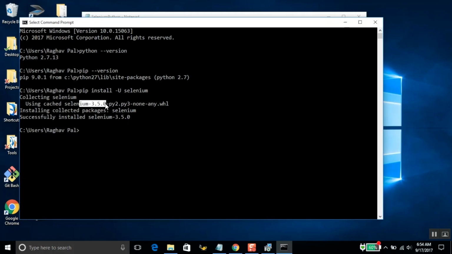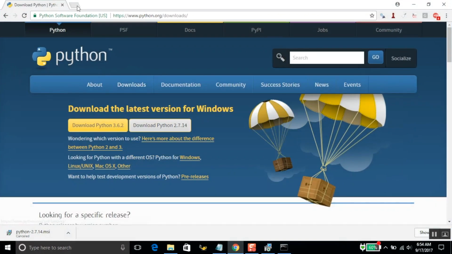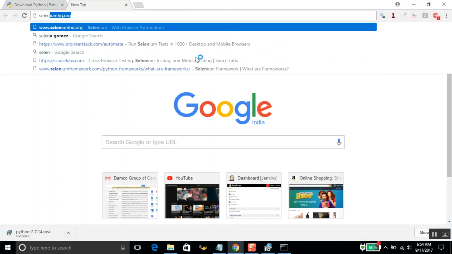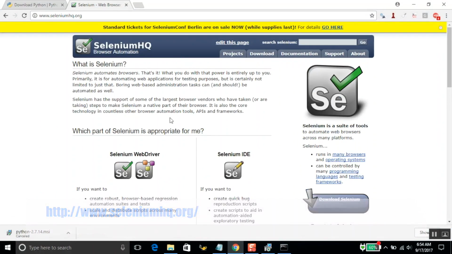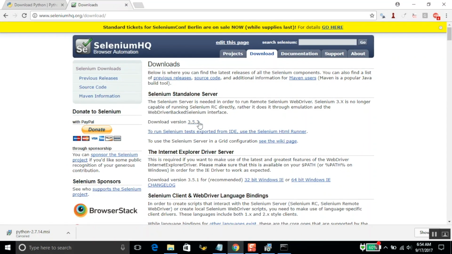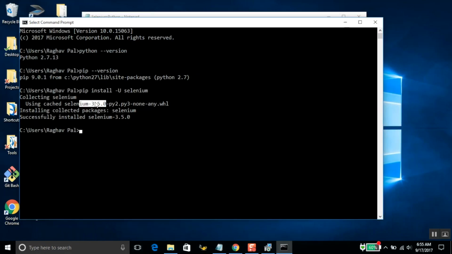Selenium 3.5.0. To verify this is the latest one, you can also go to the Selenium website, which is seleniumhq.org, and here if you go to downloads, you can see this is the latest version 3.5.3, and in our case also Python has installed the latest version.